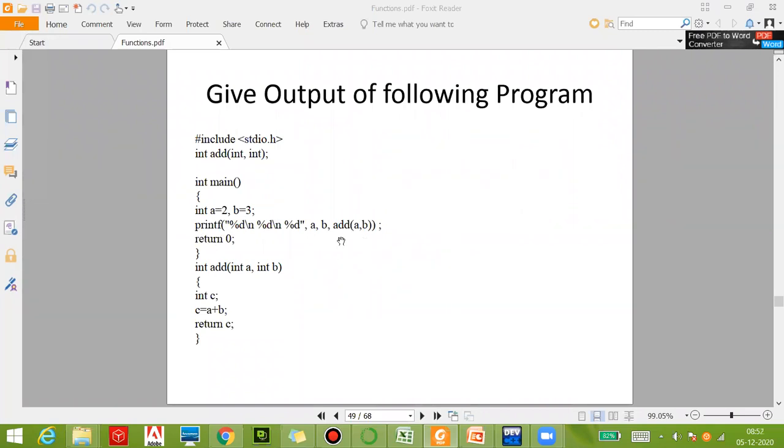So what will be the output of this program if I'm giving a and b as two integers, giving value 2 to a and 3 to b, and I'm calling this function add, that has the code c is equal to a plus b. So a copy of 2 and 3 will be sent to this function and then the addition will be returned. So its output will be 2, then in the next line 3, and in the next line 5.